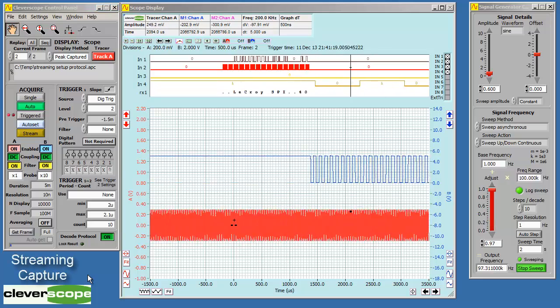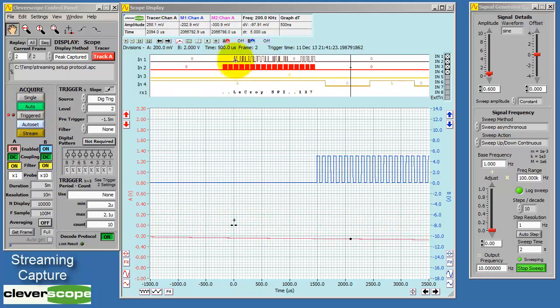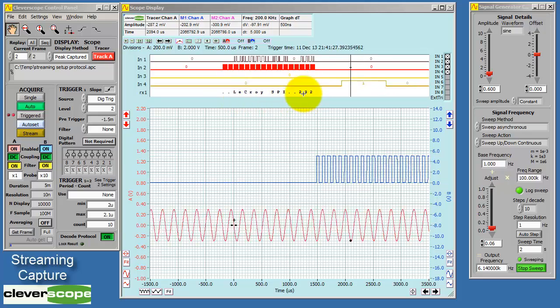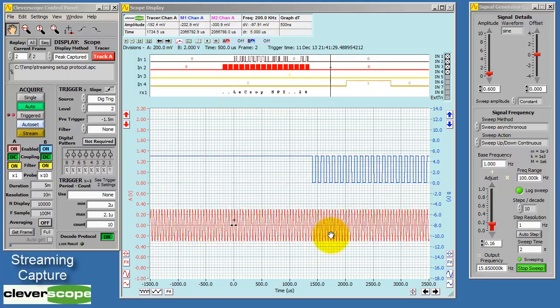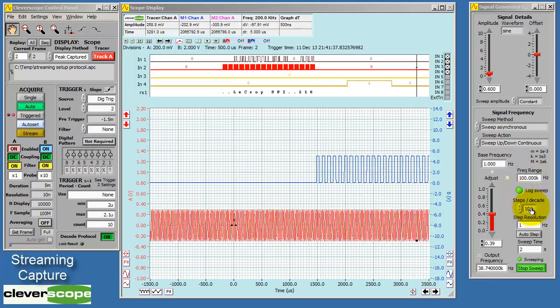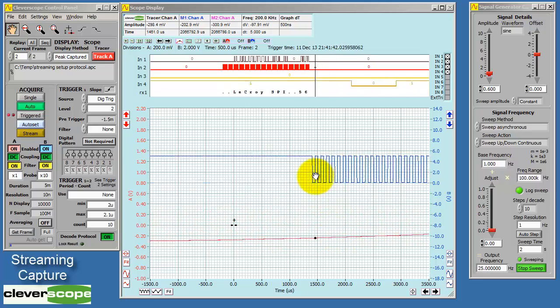We'll start off with a setup in which we are automatically capturing SPI data streams, decoding them using our protocol decoder, and displaying a swept frequency signal generator which is sweeping between 1 Hz and 100 kHz using a log sweep at 10 steps per decade. You can see the sweeping going on here.